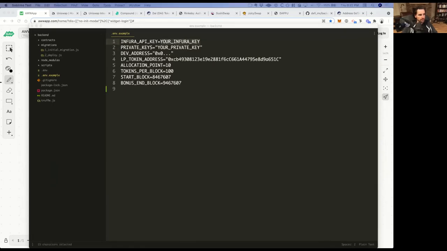I'm going to do it off screen in my actual .env file. Again, you're looking at .env.example. I just put mine in my actual .env file off screen.